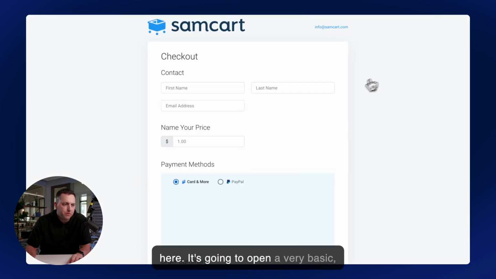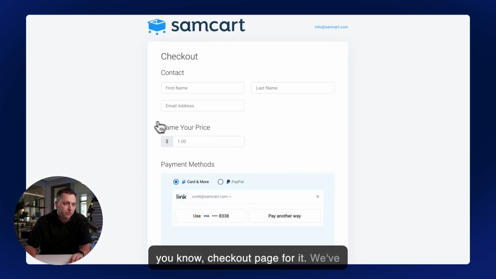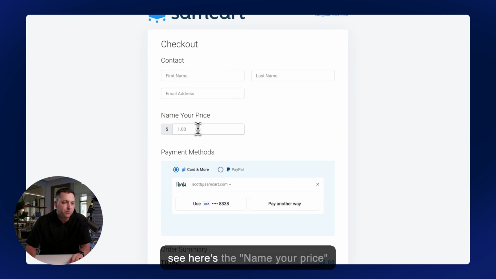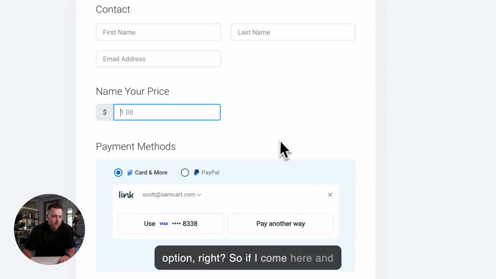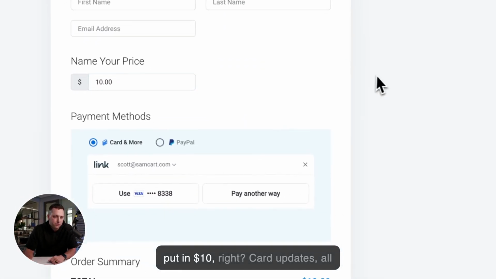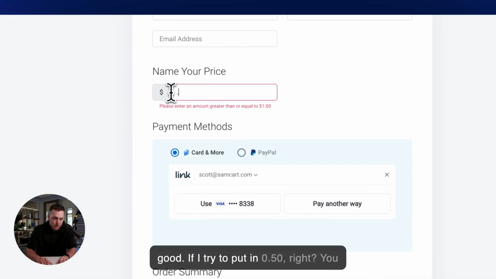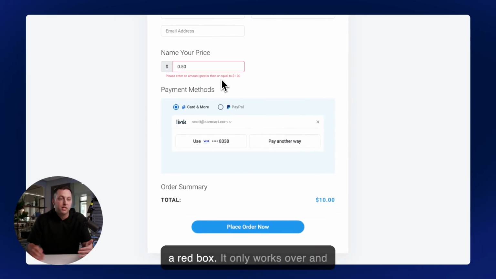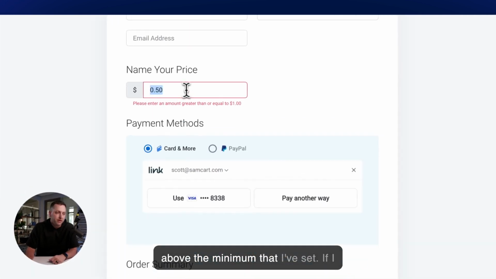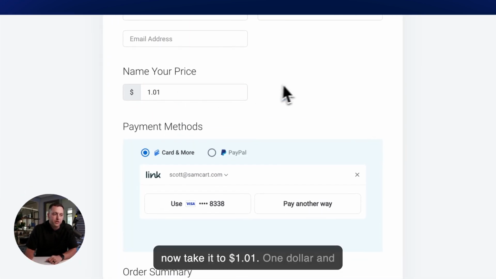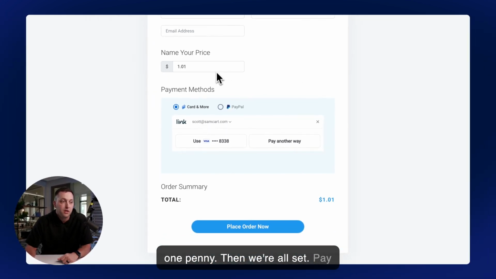It's going to open a very basic checkout page for it that we've done nothing else to. But you can see here's the name your price option, right? So if I come in here and put in $10, right? Card updates, all good. If I try to put in 0.50, right? You can see it's not going to work. You got a red box. It only works over and above the minimum that I've set. If I now take it to $1.01, then we're all set.